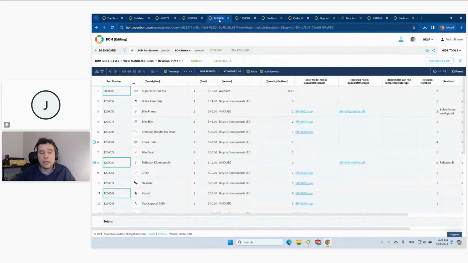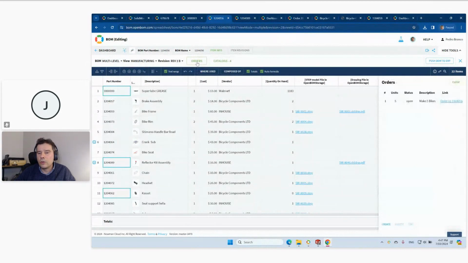So we have features to create and manage orders. An order could be more closely compared to creating a manufacturing BOM, or order BOM, which has all the items that need to be delivered to the customer. In this example, I have an order to make 5 bikes that I already created before. All you need to create an order is click on the create button and define the number of units.